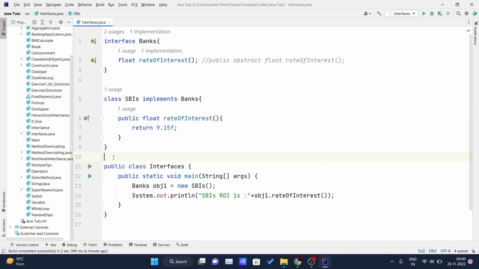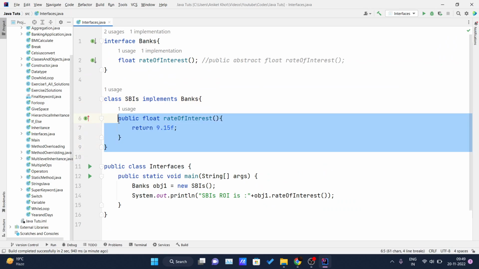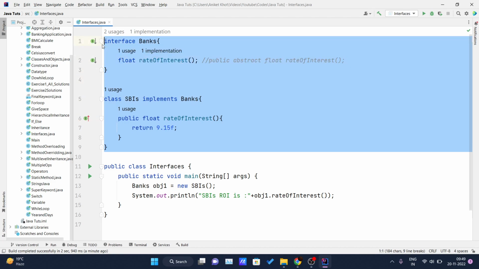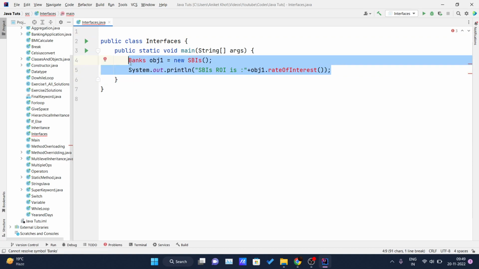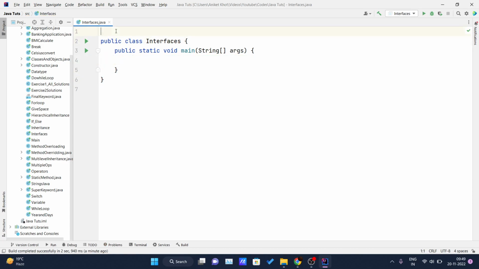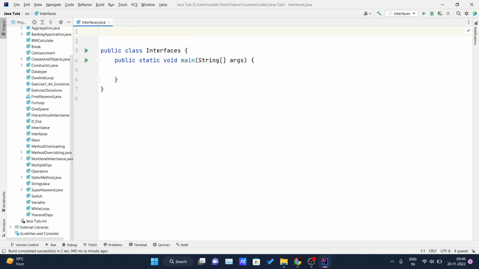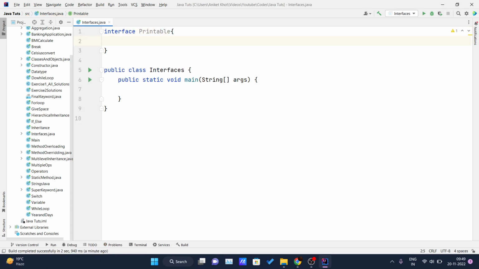Okay, so let me comment out this code, or else I will just remove it so that you don't get confused between the past code and current code. Okay, now I create one interface, and I will name it Printable, and inside this I will write one void method which doesn't return anything, and this is an abstract method because everything we write inside the interface is an abstract method.